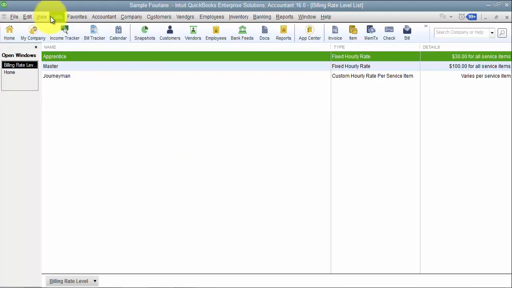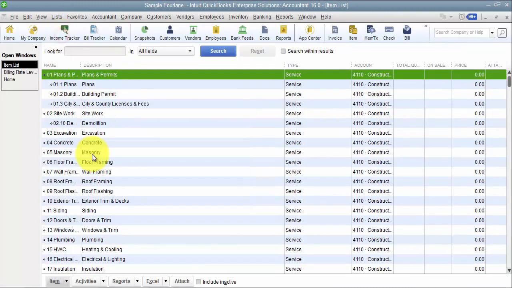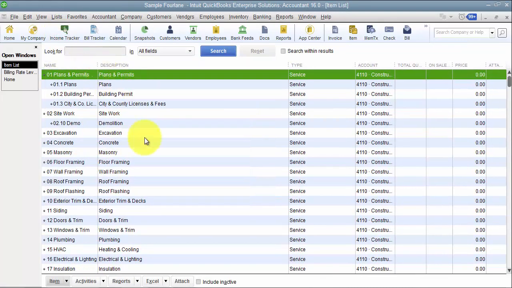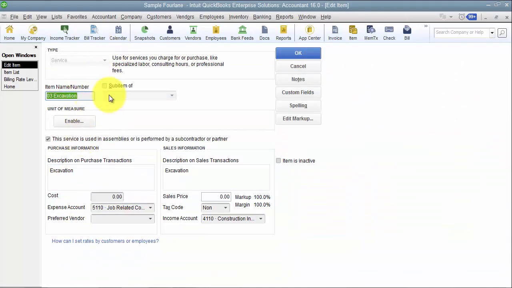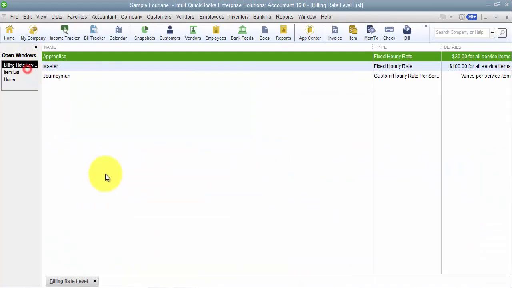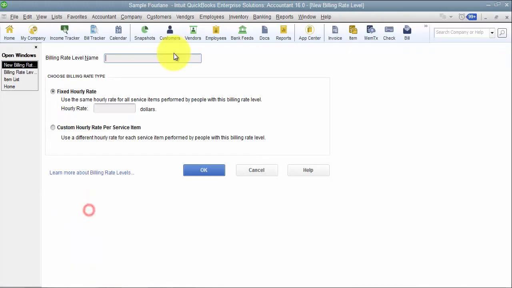Okay, so the first thing that we want to make sure when we're setting up billing rates is that we have the service items set up appropriately. So I'm just going to take one of these service items and rename it filing so we can use the same example. Now I have on here a couple of bill rates, but I'm going to go ahead and set up the two that we talked about.